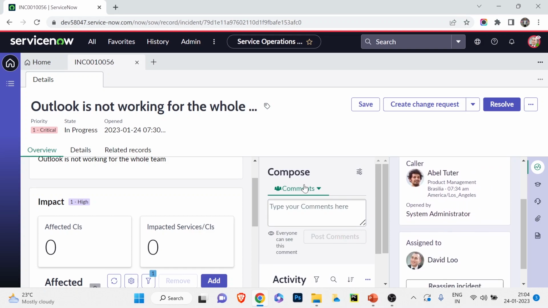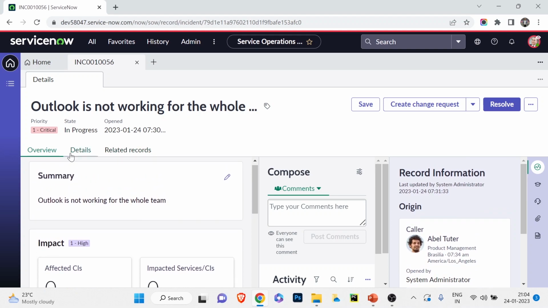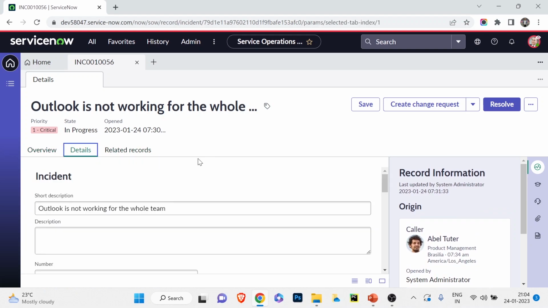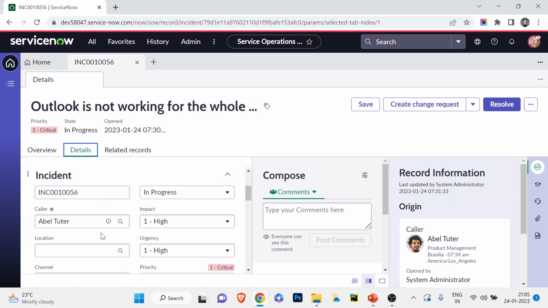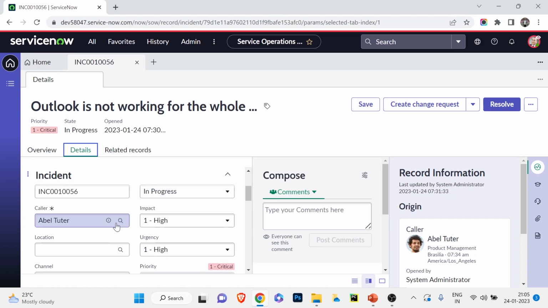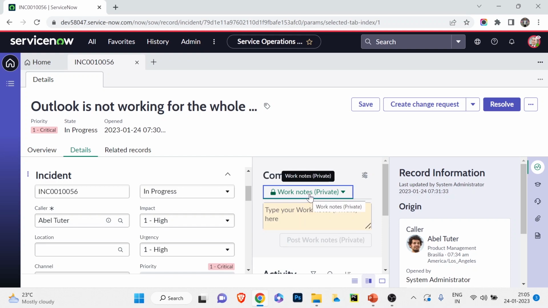From here, I can go to the details tab to check the details of the incident. This is more of a form view. You can see the short description here. There is no description, and the state is in progress. The caller is this. Now from here I can send a message. I can type my comment here, or in work notes I can provide private work notes, or a message to the user, Abel.